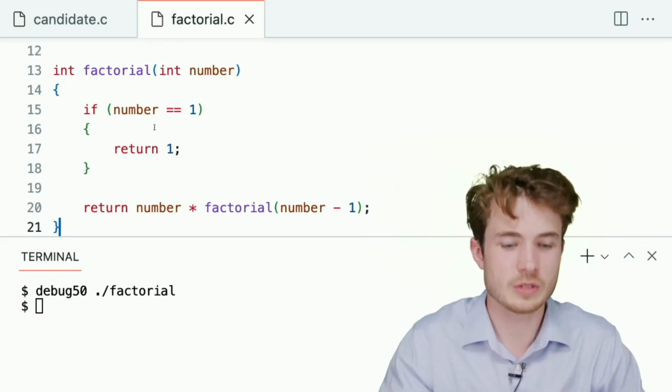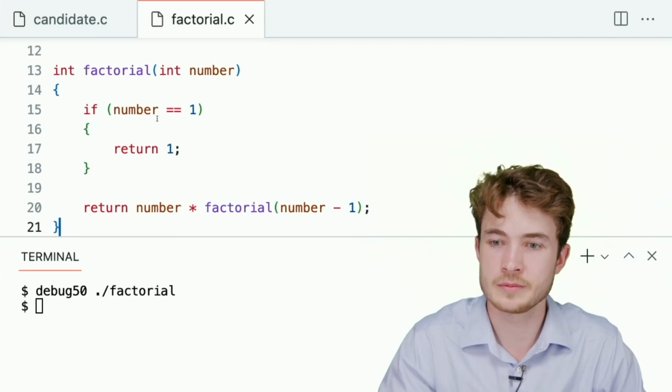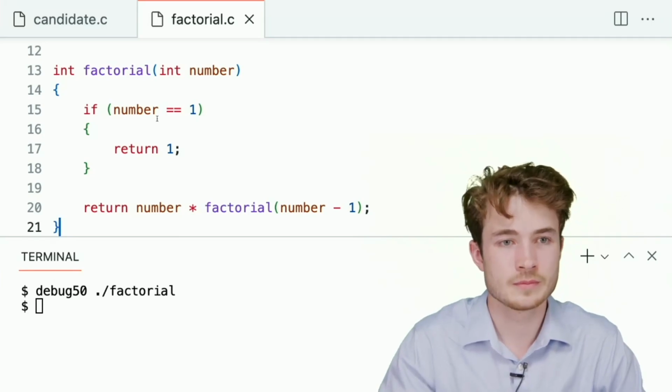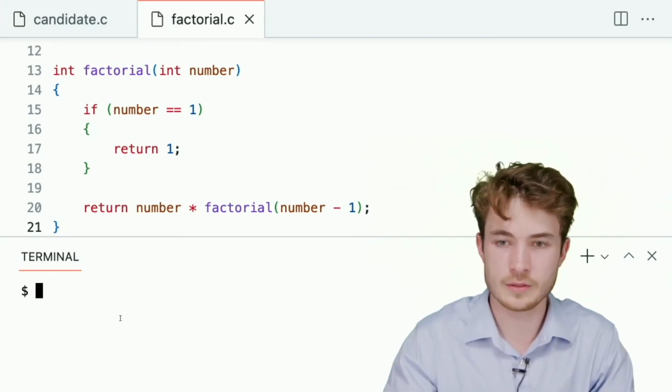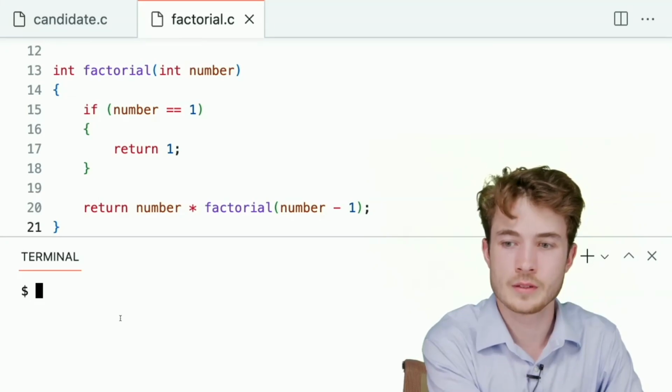Other questions to you on this recursion here? All right.